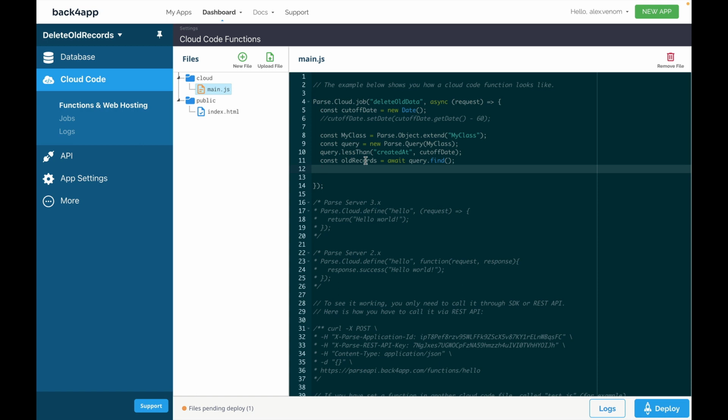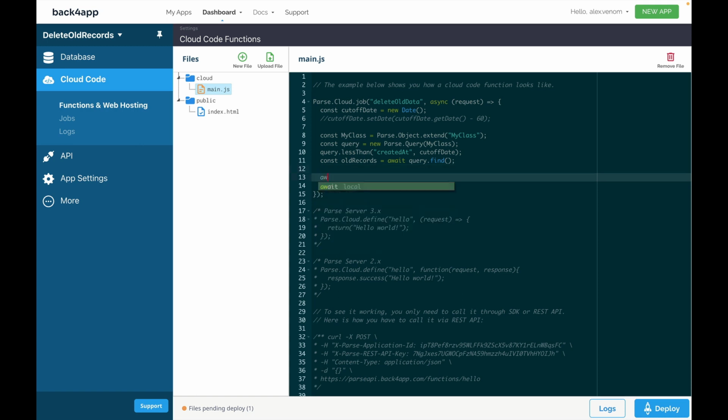And to do that, we can just do await, because this is also an asynchronous call, Parse.Object.destroyAll, and pass in our oldRecords. Comment it out and deploy.